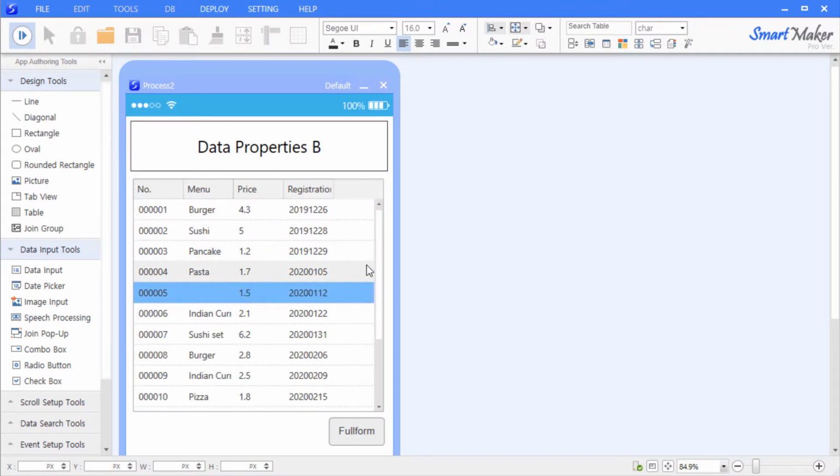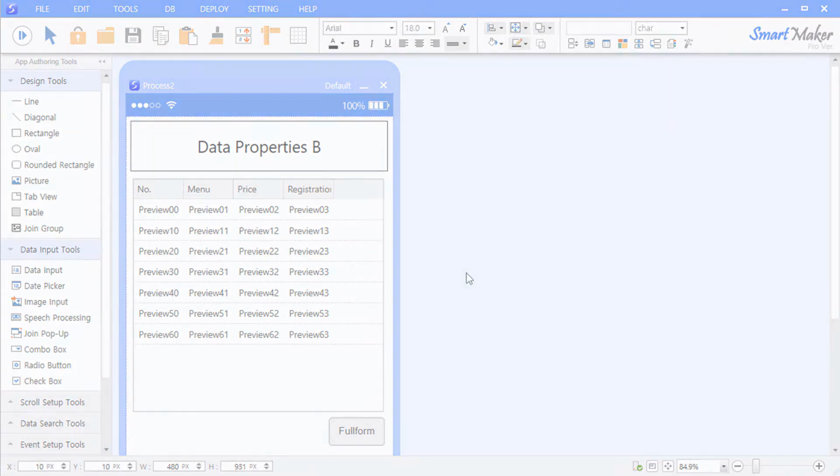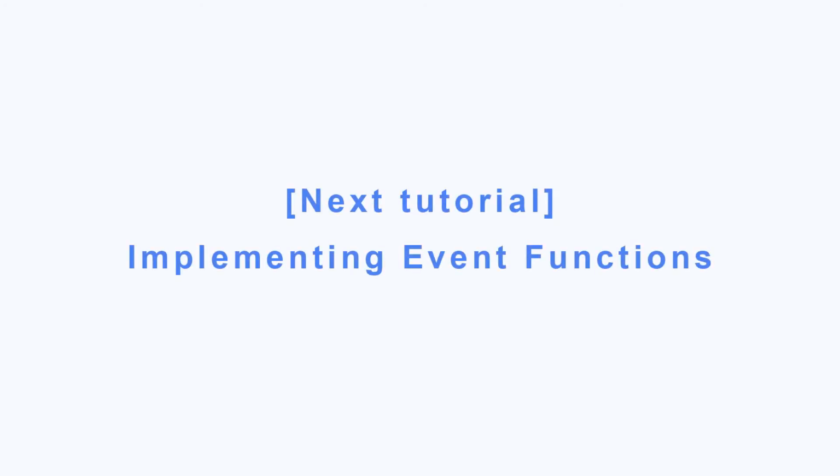Using the search table atom as an example, we have explored the data properties of data search atoms. In this authoring solution, most of the data processing is automatically implemented by the AI engine by default. However, you may want to develop these properties manually to implement more sophisticated features or special handling. Next time, we will learn about implementing event functions to the program.